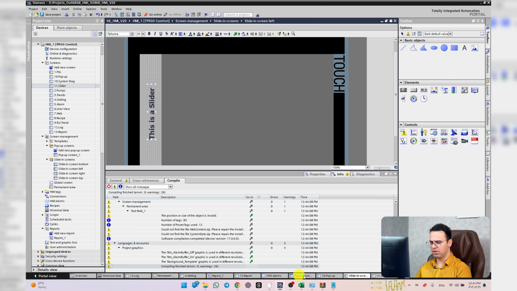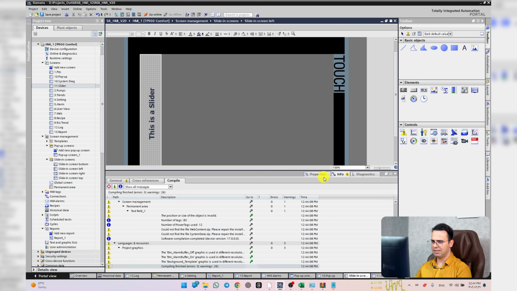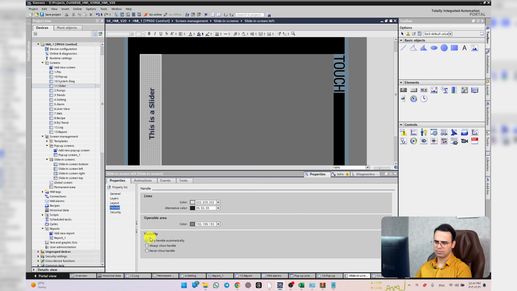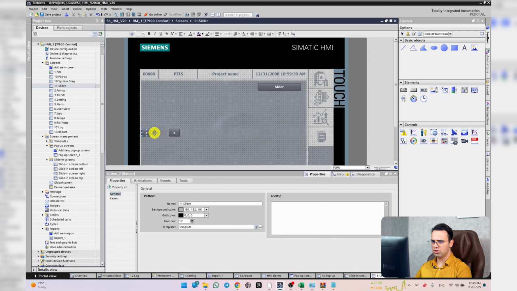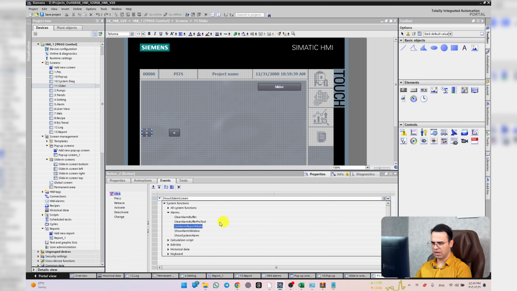Another thing that we can use for sliding is the event. For example, I go to sliding here and disable the handle, just never show the handle. And here I can use two buttons with event. First of all, show a sliding screen, you can find them below screen. Am I right? Yeah, show slide in.